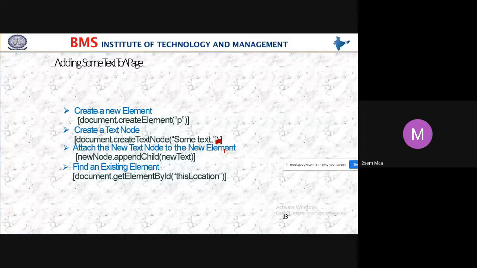So to add a new element, we use newNode.appendChild. Append means add. Add child new text. Find an existing element, where the element is already present. To find the existing element, we use document.getElementById. So by ID we search, that is the location.